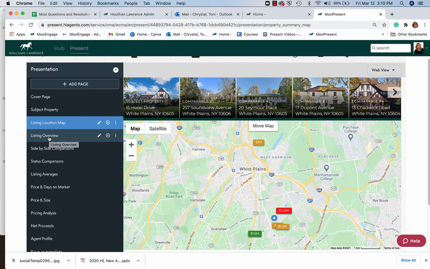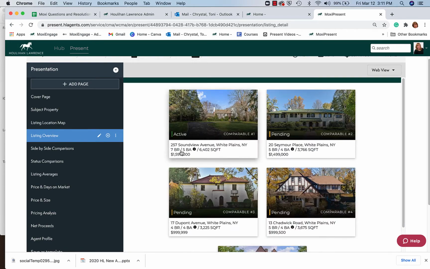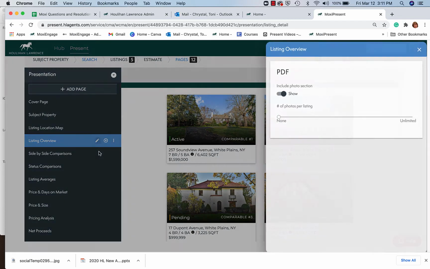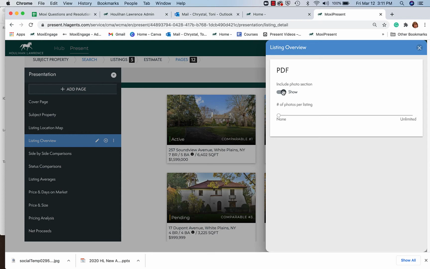The listing overview is a very important page because all of you know that when you go to print this, and everyone will print it, my suggestion is to send both a printed version and a digital version. The printed version, sometimes it could be 50, 60, 70 pages. Oh my Lord, you don't want to do that. So you have the opportunity here under the listing overview to click this pencil, and you can turn the pictures off.